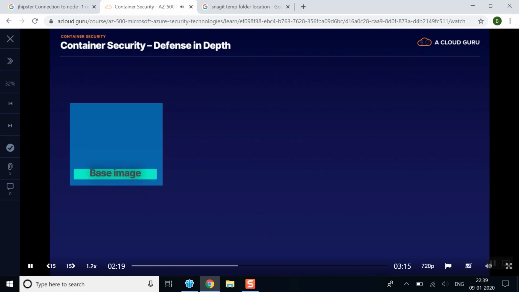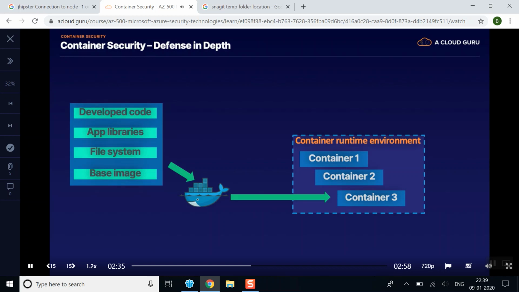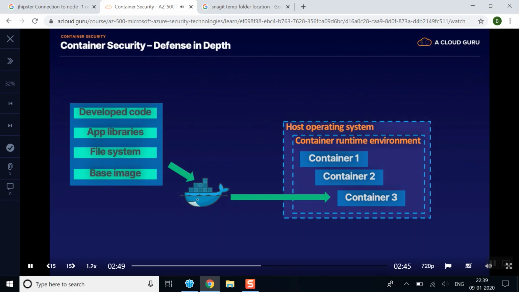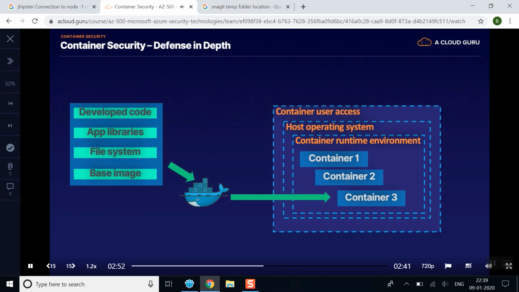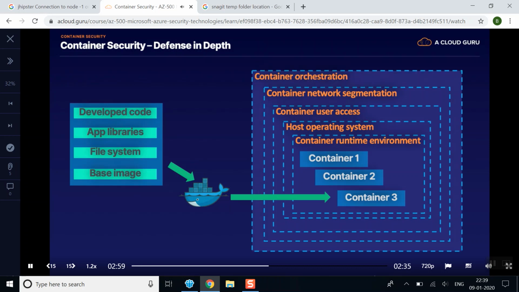The container itself is built up of layers, starting with the base image, then the file system, application libraries, and the developed code. All of this is packaged up into a Docker container, which is then downloaded from the registry and then run within the container runtime environment alongside other containers as well. The container runtime environment sits on top of the host operating system. There's a user access layer, network segmentation between applications, and container orchestration. So, from a security perspective, all of the different aspects shown in this diagram need to be configured securely and kept up to date.